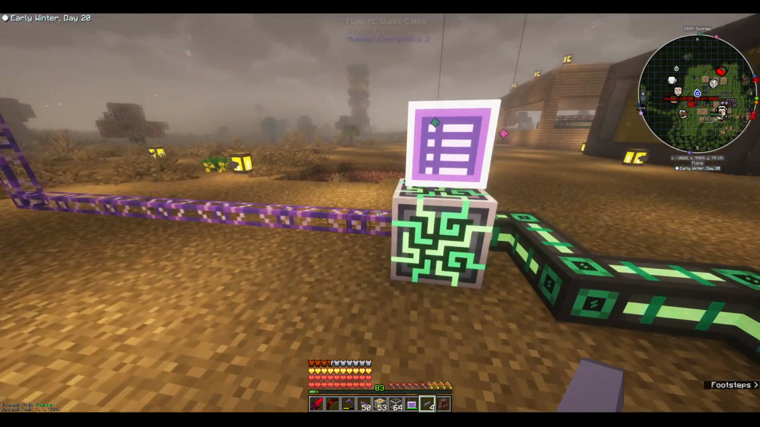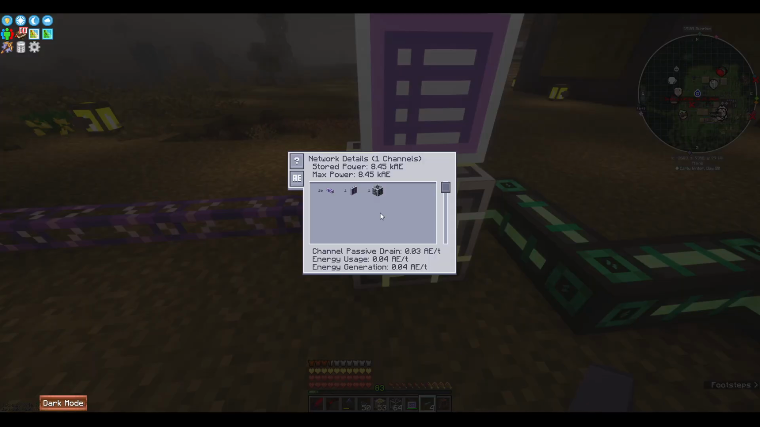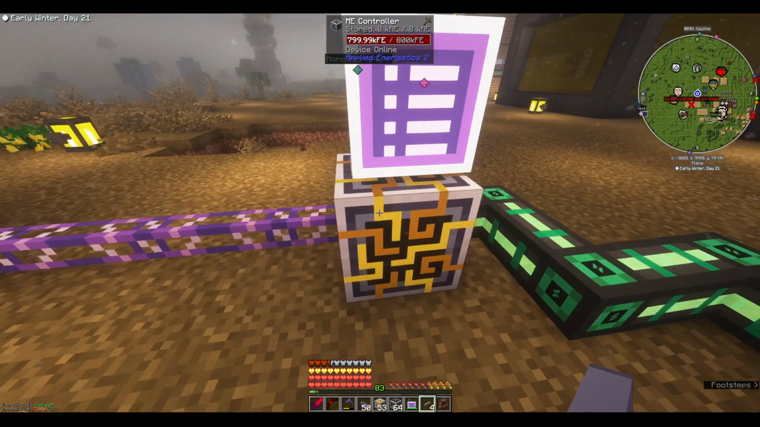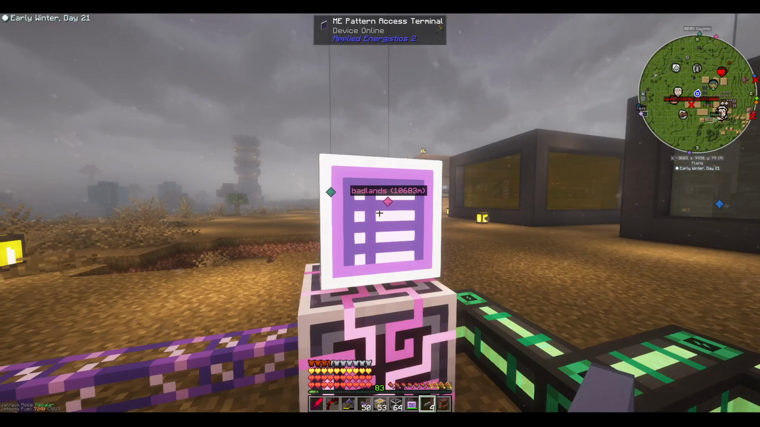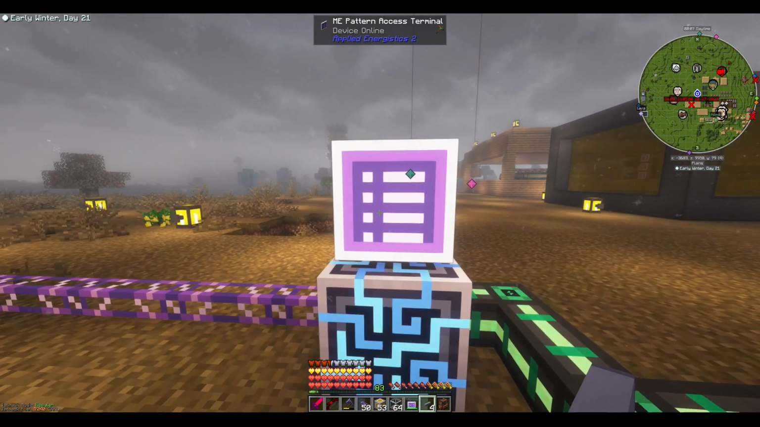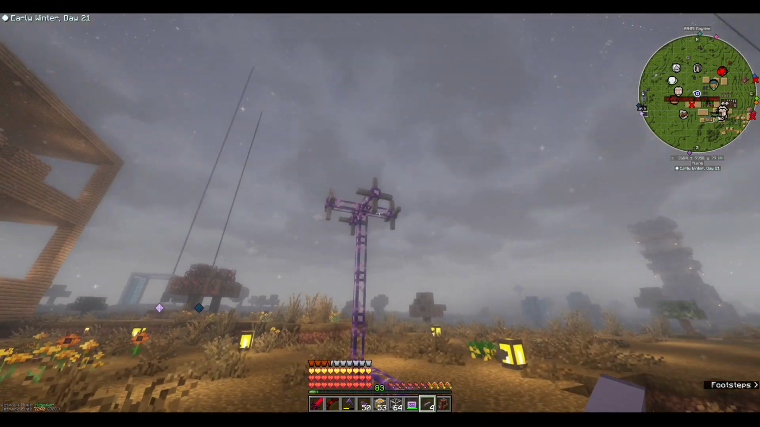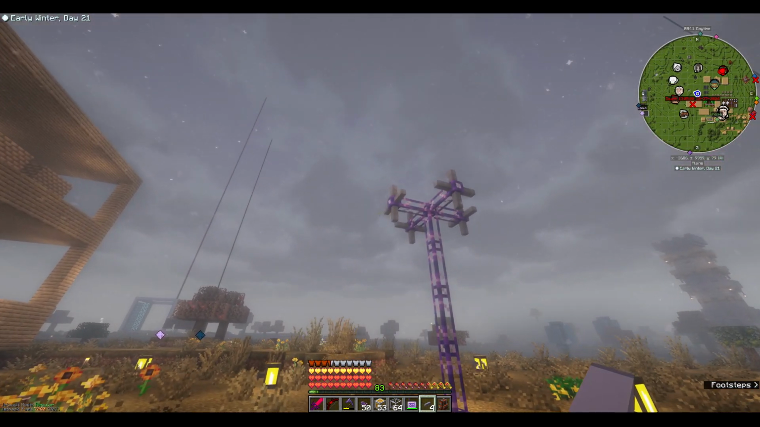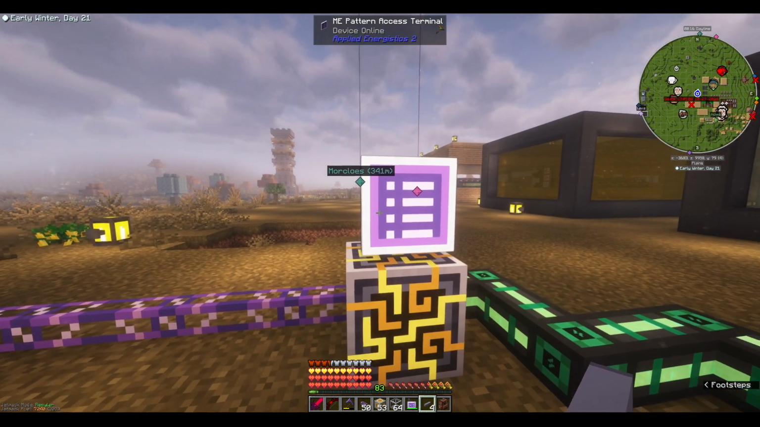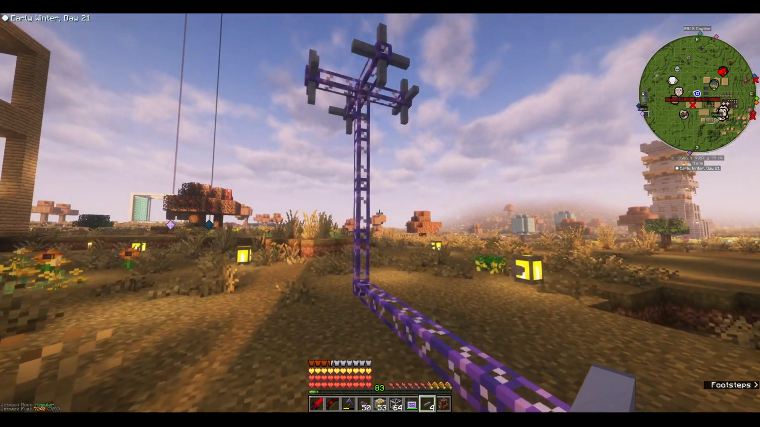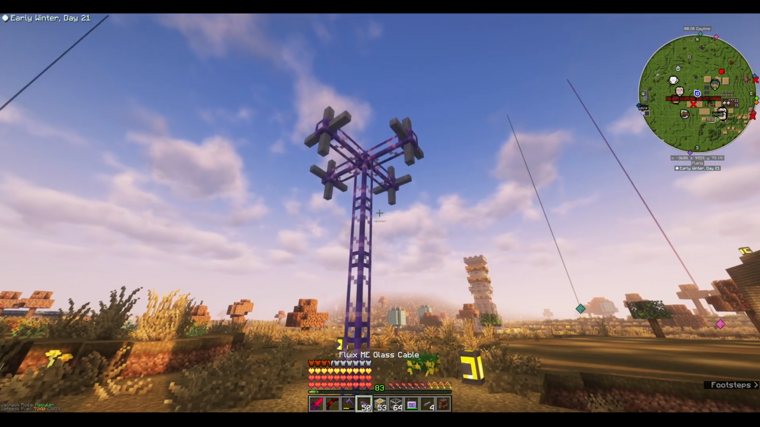I just came over here, created another ME controller, and we've got one channel on it from just that. The pattern terminal shows nothing. This is the pattern access terminal. Right now it shows nothing because there are no patterns or there's no system for doing that. When we're done, we will have 32. So let's do a quick little show on how to do this.